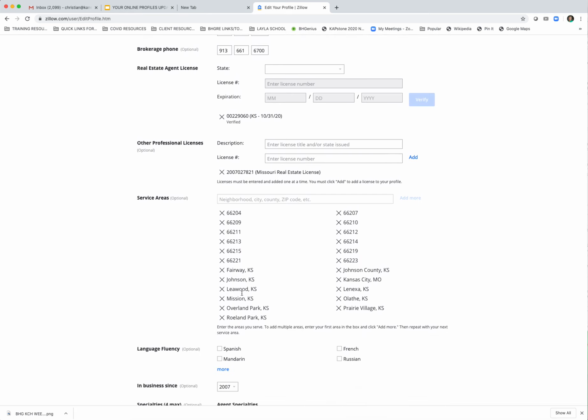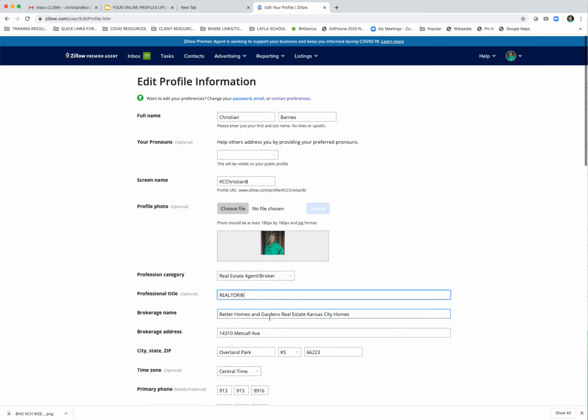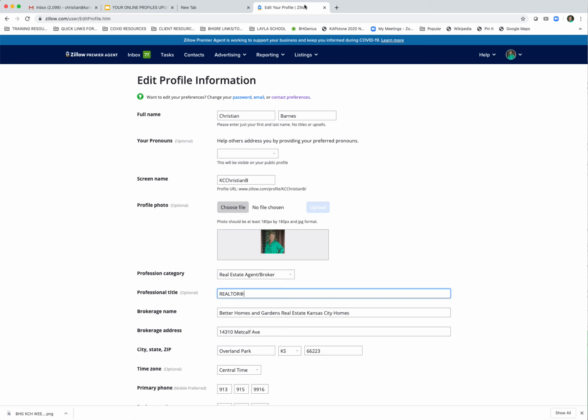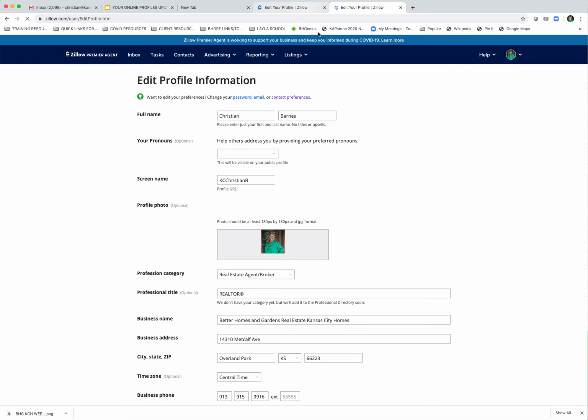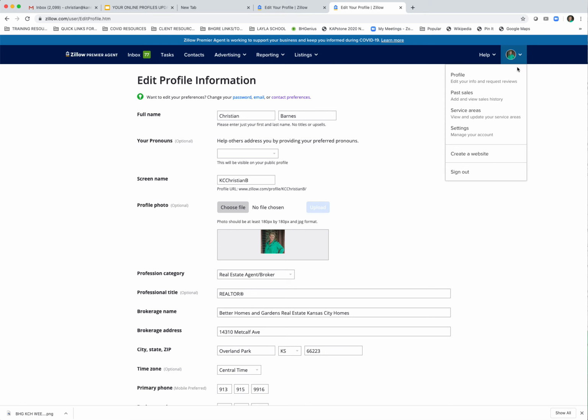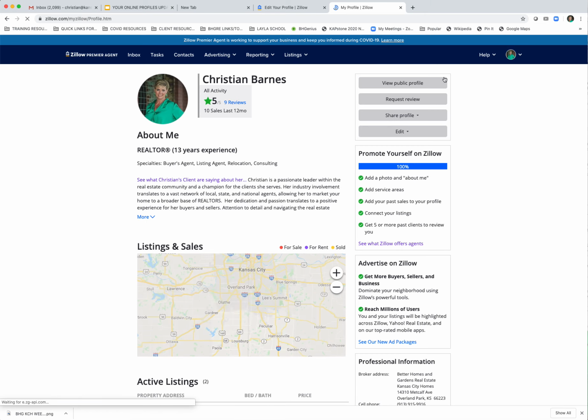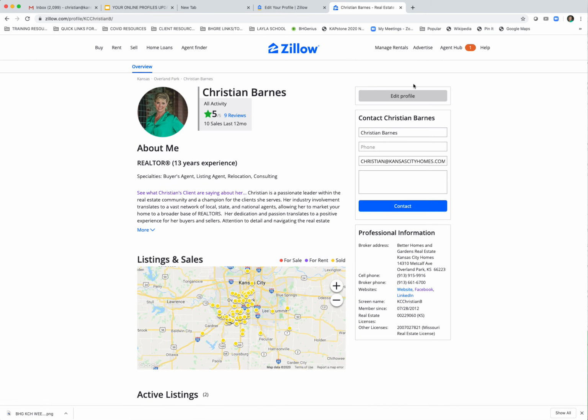Service areas, these are all the ones that I have in here. You can put either neighborhood, you can see right here, neighborhood, city, county, zip code, etc. You can put as many as you want in here. Again, I'm going to duplicate this tab so I can have my public profile over here, and kind of flip back and forth and show you where this shows up.